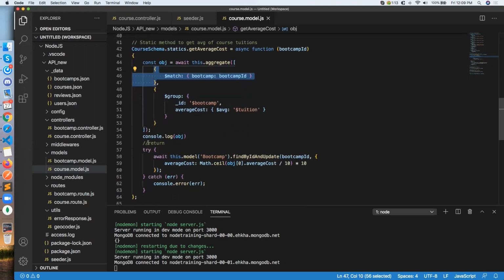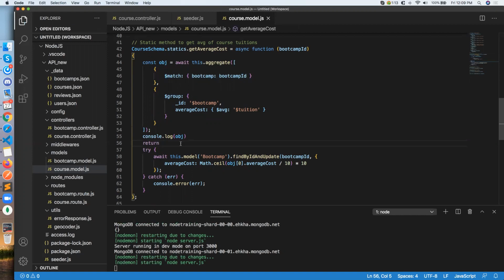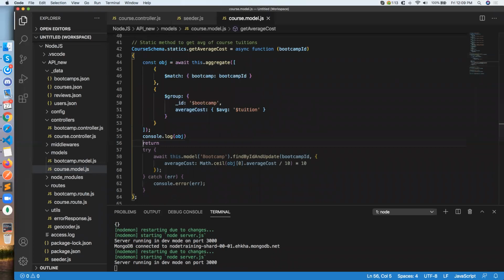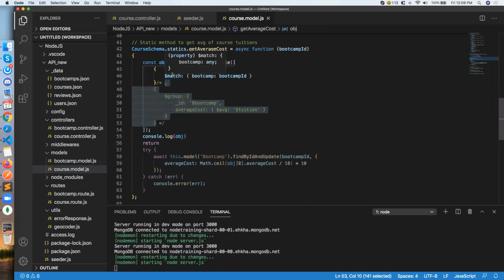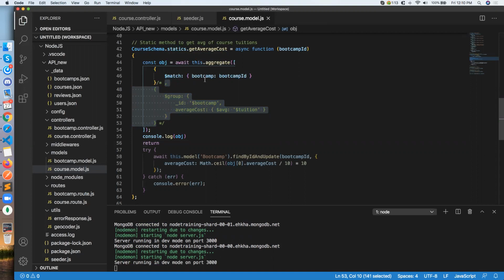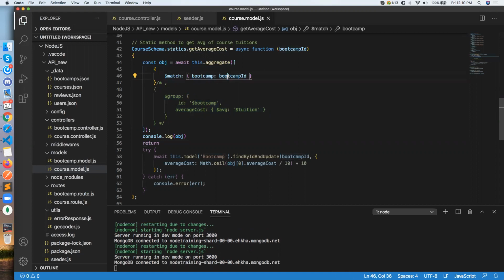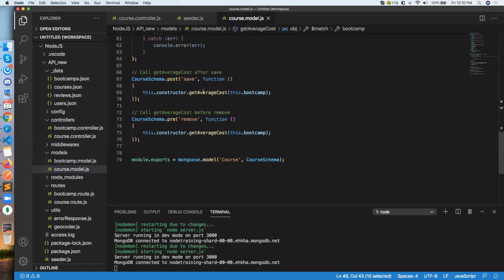For example, let me return from here, so that it is not going to execute anything over here, right? Also let me comment this. So now what is match? Match simply works as the find method, whose bootcamp id equals the id we are going to pass over here at the time of save.